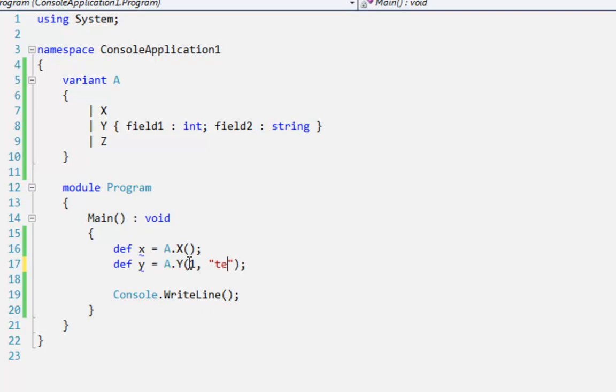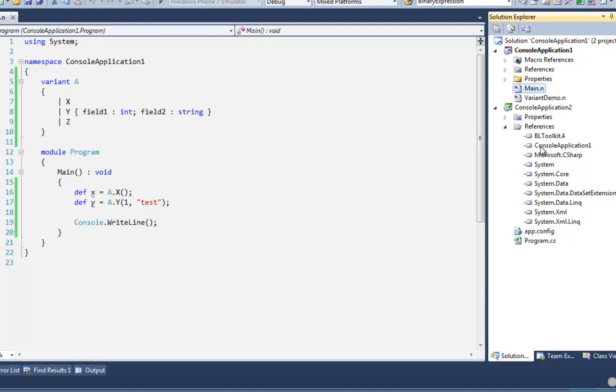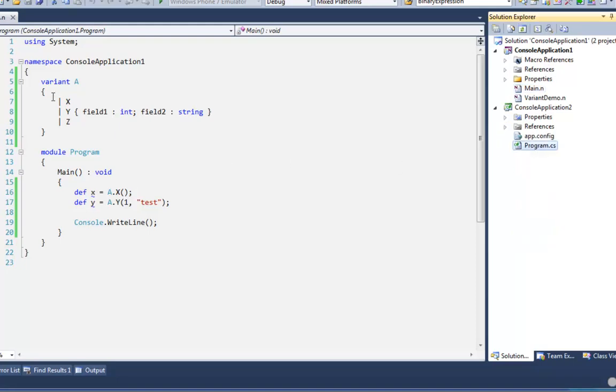Okay, I just defined a variant, a Nemerle algebraic data type, and now I want to show you the internal implementation of this data structure. I have another project in my solution. This is a C# project, and it has a reference to our Nemerle application, so we can use types defined in our Nemerle application from C#. But if we want them to be available from C#, they must be public, of course.